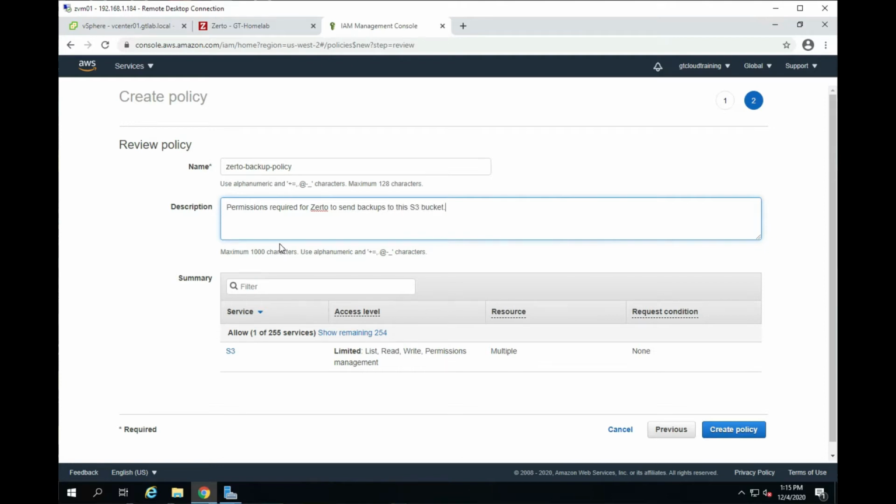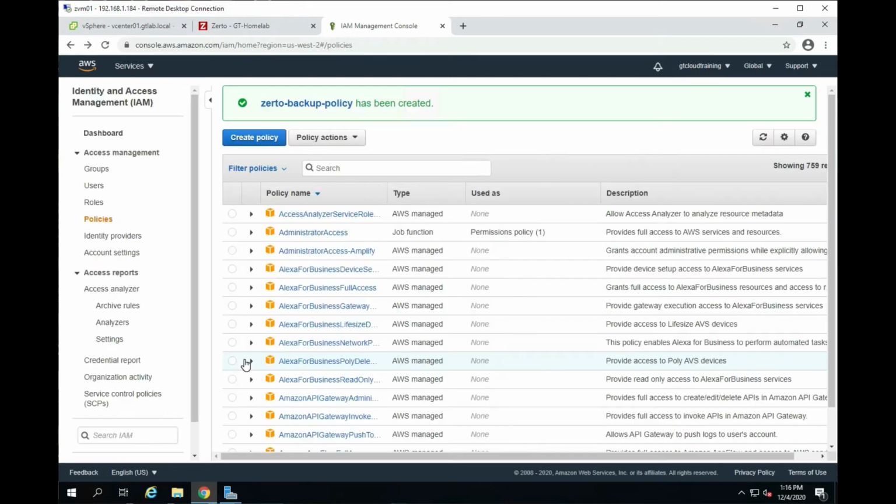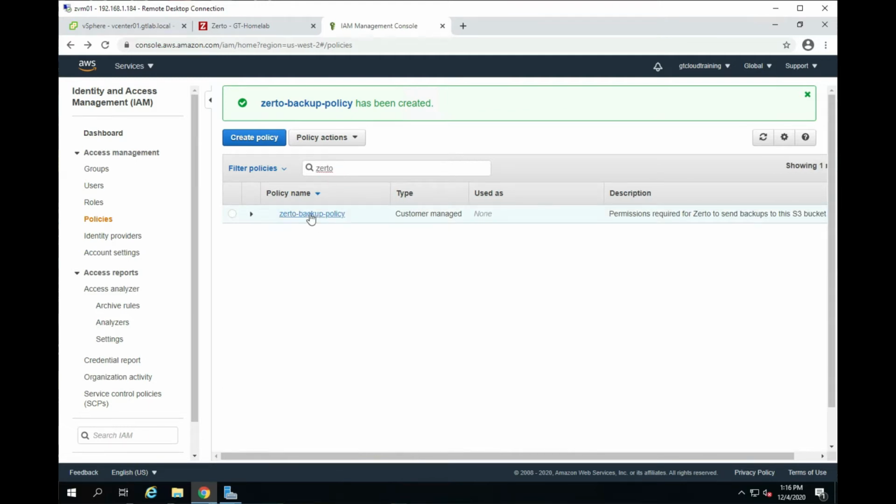Simple. Descriptive. If anyone has a question, they know exactly who to go to. All right, so create the policy. And if we search for it, there it is.